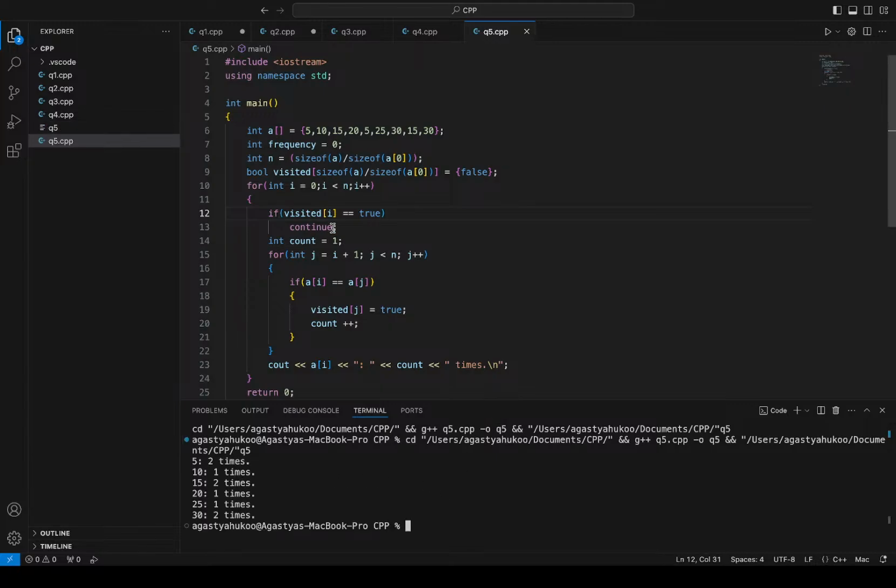So let's see if this is correct. So we know 5 repeats 2 times here. That's correct. 10 is repeated 1 time. 15 is there at 2 different indexes here, so 15 exists 2 times. The frequency of 15 is 2. 20 is again 1. 5 has already been repeated, as you guys can see, so we're not going to count 5. Then 25 exists only 1 time, and 30 is twice, here and here. So that explains this program.